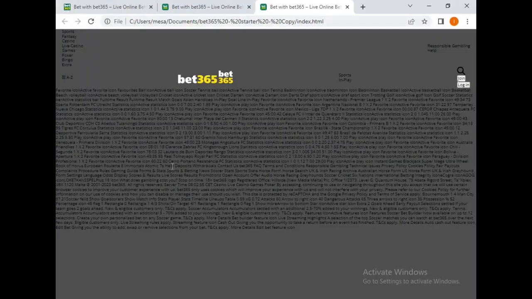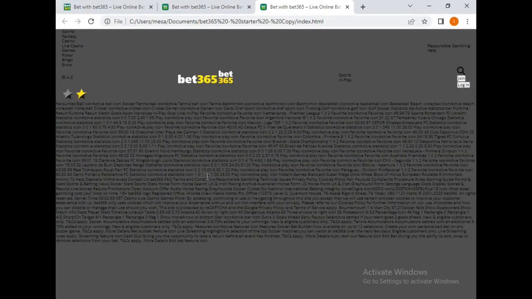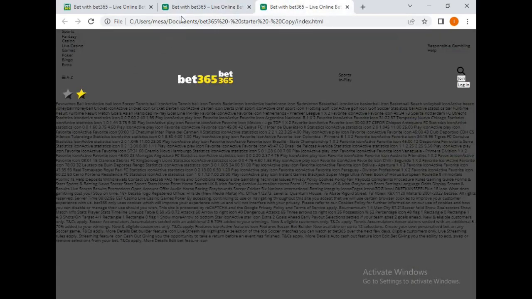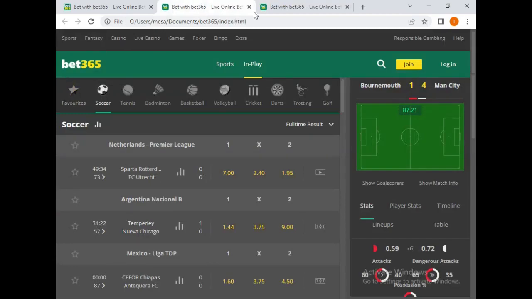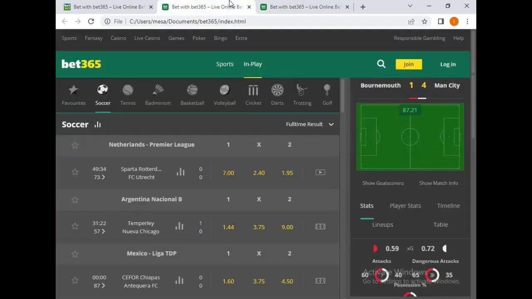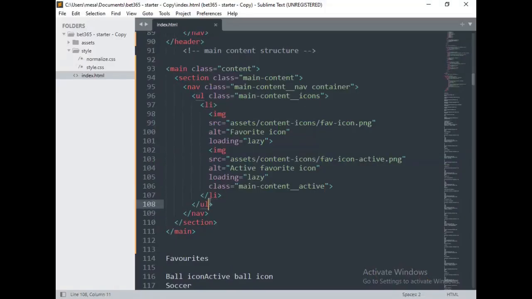So let's reload the page. They have got it. Remember this, like you can see, these are the images. Every time I hover, there are 2 images. You see, this one is for active and not active. So let me continue styling.